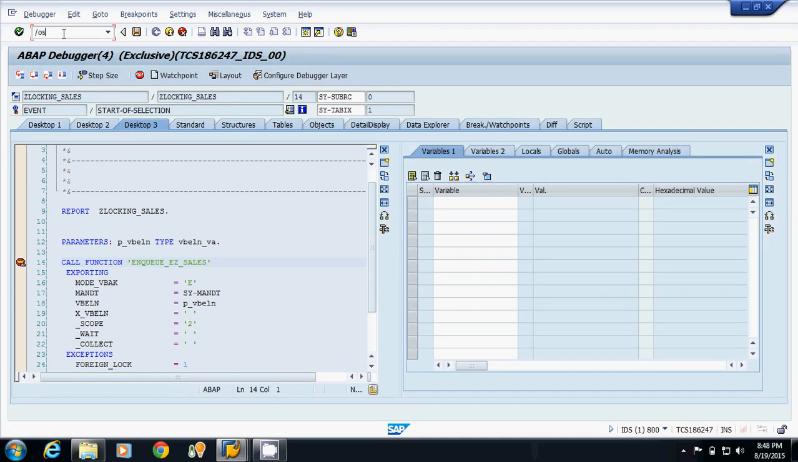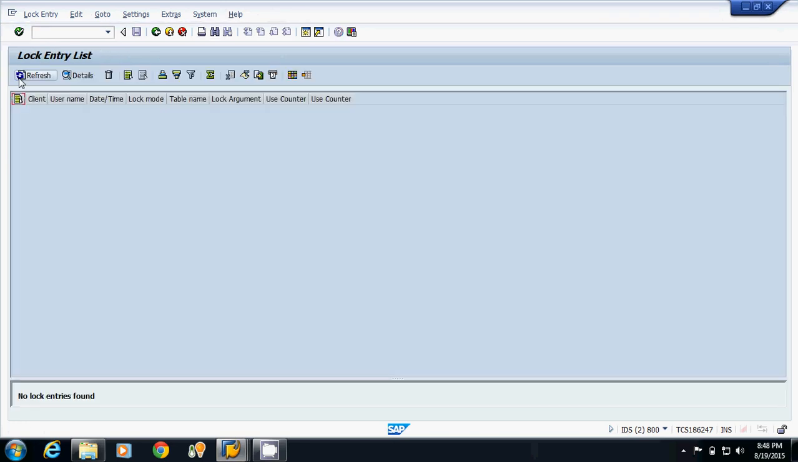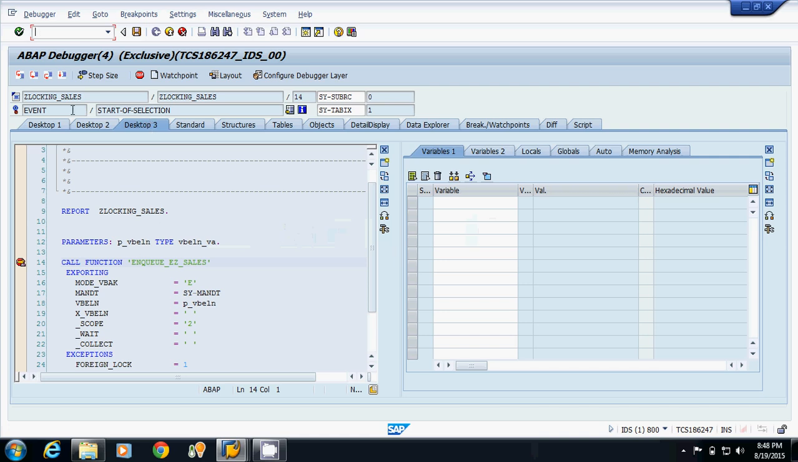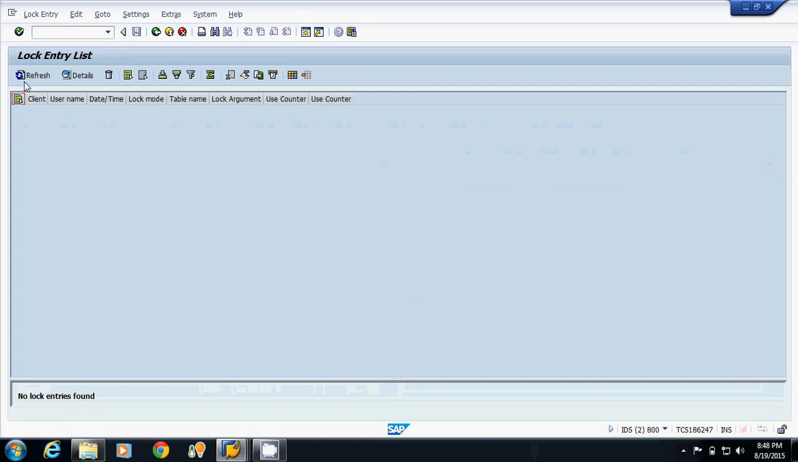Now I will open SM12 transaction code in a new session, which is used for seeing the lock entries. Now if I am displaying the list, currently we don't have any entry in SM12. Now if I am pressing F6 and checking SM12, see, we have one entry for sales document number 4969, and this 4969 is now locked by my user ID.